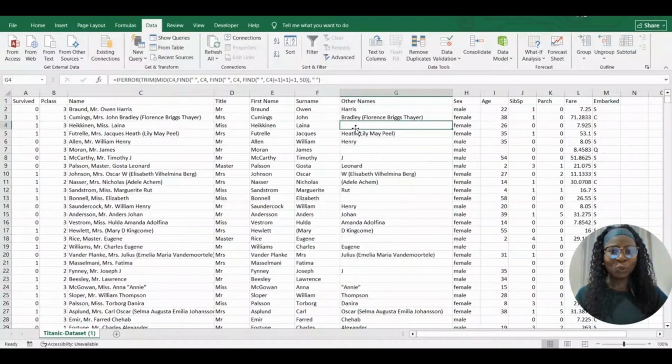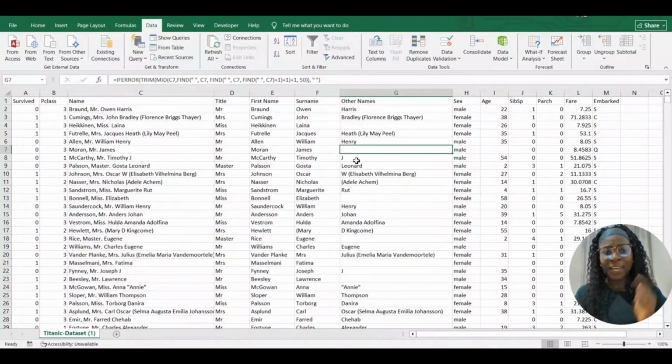Now the next thing we are going to do is to fill these empty spaces with NA, not applicable, because they don't have other names. And remember, we are not permitted to leave any cell empty. You're not permitted to have empty cells in your data. So we're going to fill these empty spaces with NA. But before we do that, we need to delete this column.